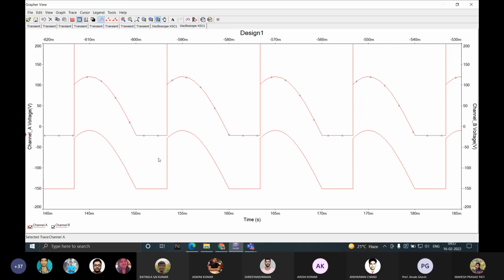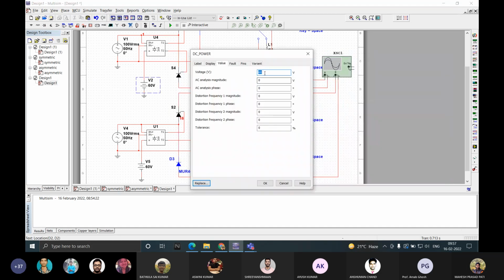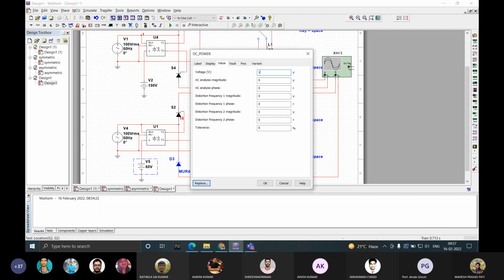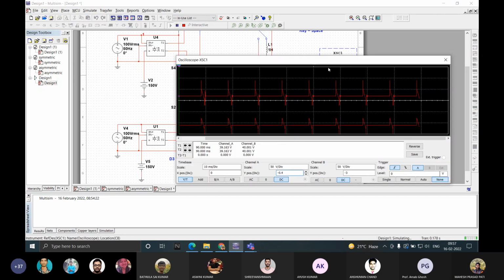So you are right, both are the same. Yes, sir. Now make it 120 degree or 150 degree firing angle. It is different, so conduction time is less.